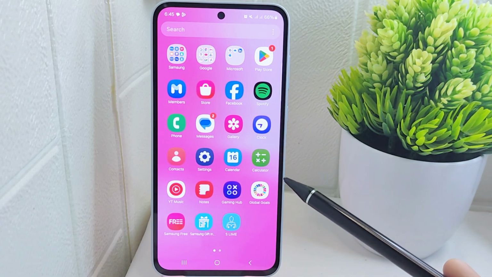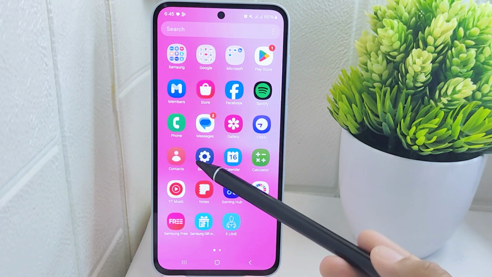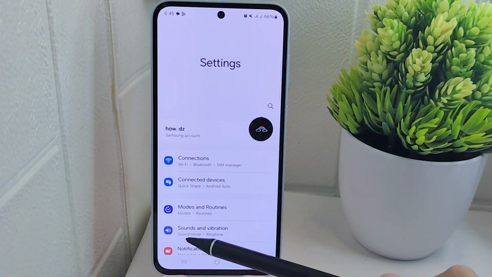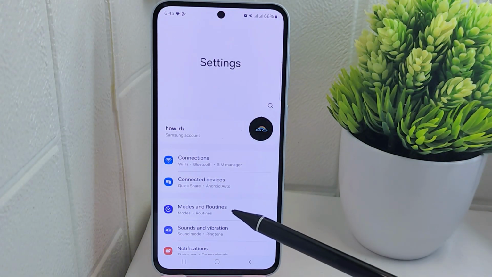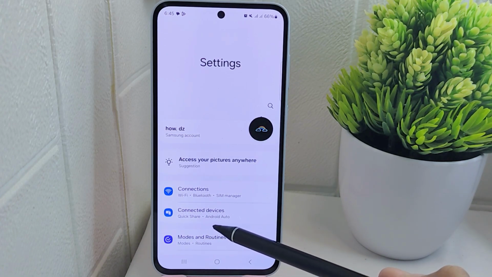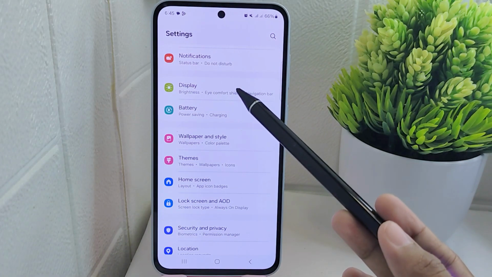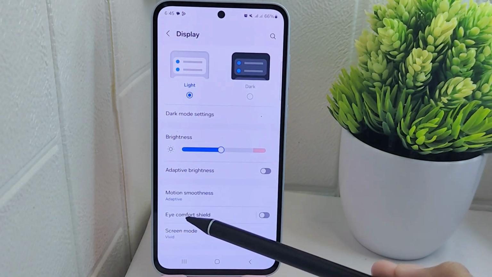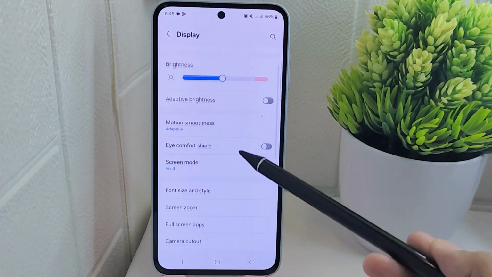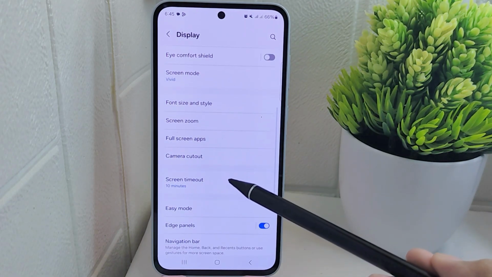To begin, please open the Settings app on your device to access the various customization options. Okay, within the settings, locate and tap on the display menu to adjust the display settings. After that, scroll down the display settings page until you find the screen timeout option.